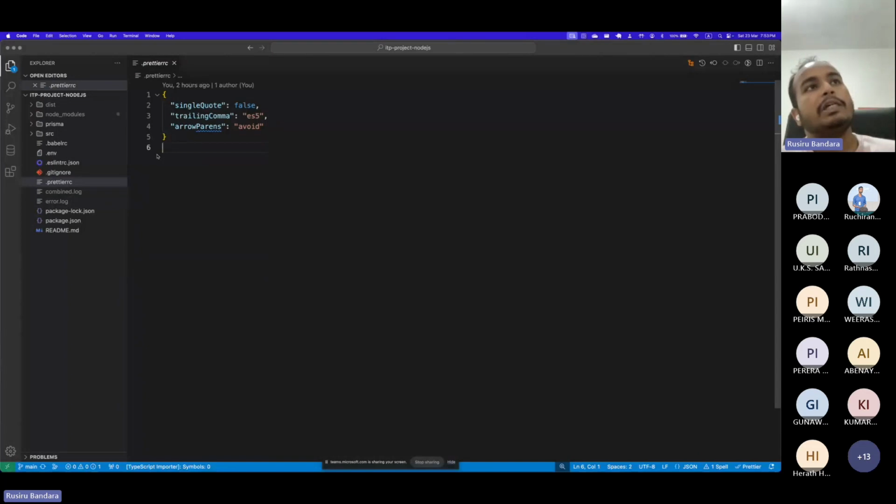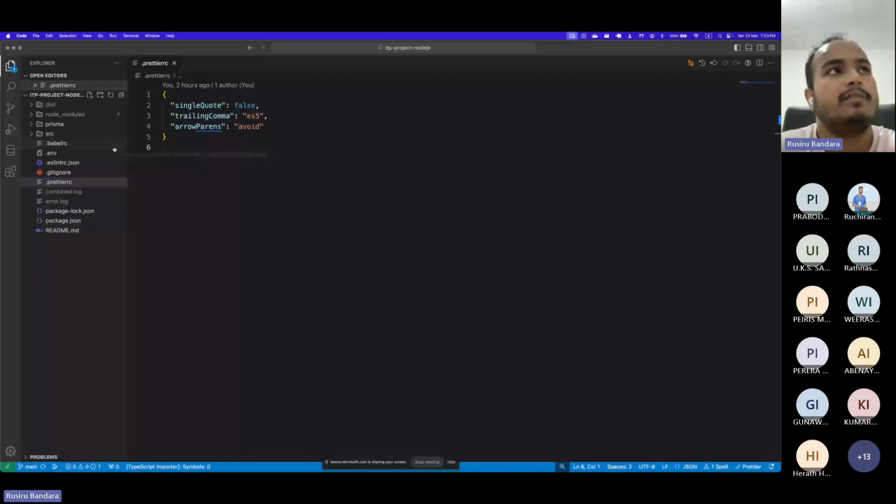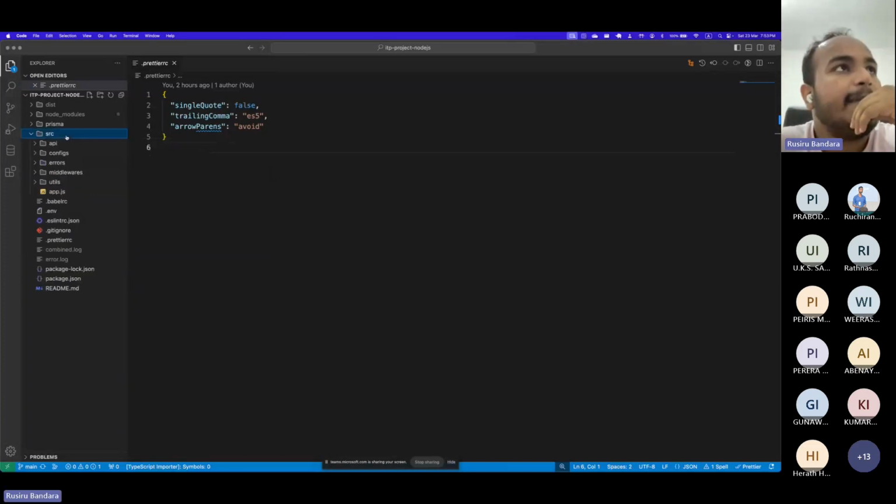So the main structure. I will now explain the more important part of this project structure, which is the source directory, where we are going to code our business logic. So in here, we have a source directory. Under that, we have a couple of subdirectories. We will go through them in a few minutes.